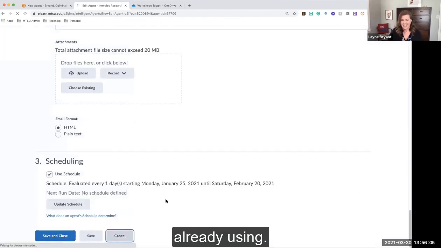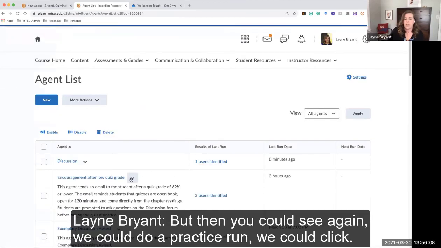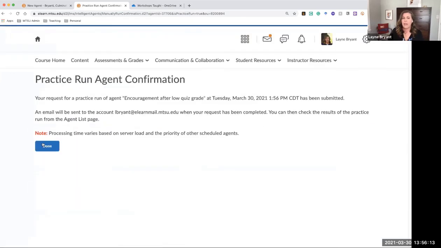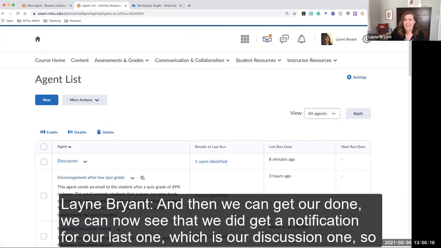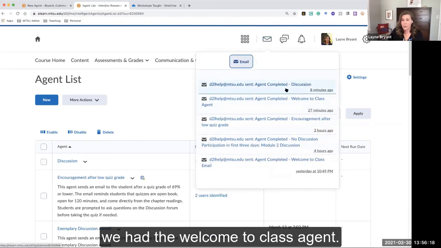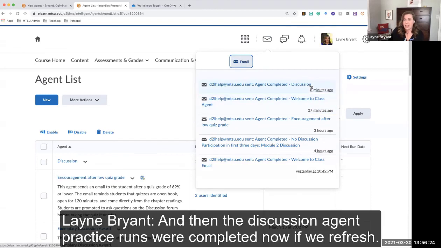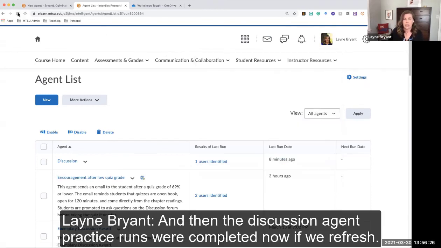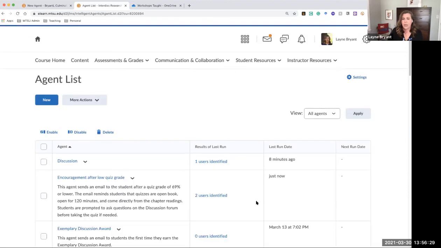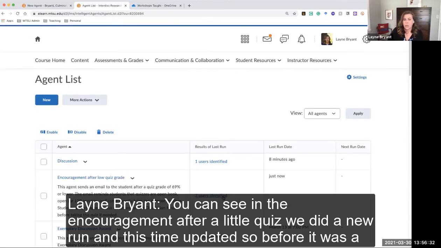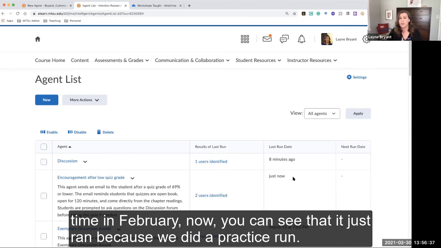I'm not going to now since this is an agent that I'm already using. But you could see again, we could do a practice run, we could click, and then we can get our done. We can now see that we did get a notification for our last one, which is our discussion one. So we had the welcome to class agent, and then the discussion agent practice runs were completed. Now, if we refresh, you can see in the encouragement after a low quiz, we did a new run and this time updated. So before it was a time in February, now you can see that it just ran because we did the practice run.